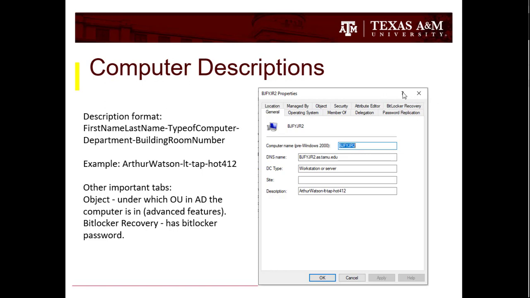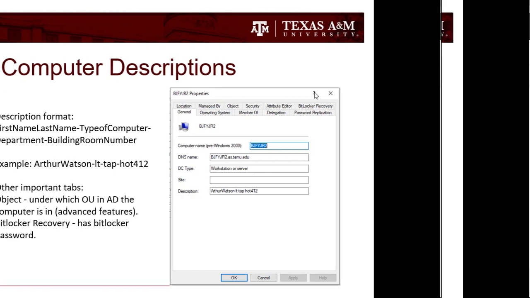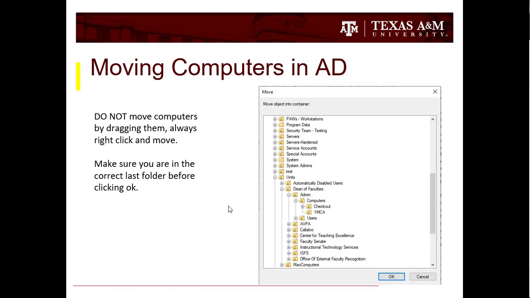BitLocker is what we use to encrypt the computers, and sometimes you'll need the password to unlock them, so this is where it's stored. Whenever we image a computer, it will be added to the computer staging folder while the image is running. When it's done imaging, the computer needs to be moved to the correct folder.